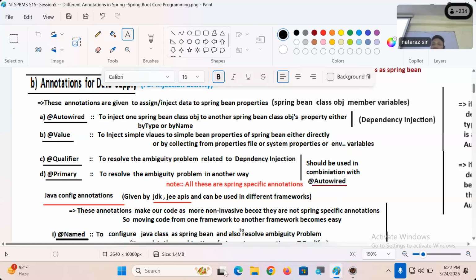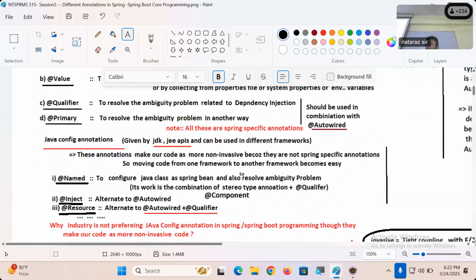Okay. We have Java config annotations which are given by JDK, JEE APIs, which can also be used for Spring purposes. First, number one, @Named. We don't use them, guys. Only very few Java config annotations are there. Though you use them, you still have to use Spring annotations. Keep that in mind. So we don't use them, we prefer this, guys. Only for knowledge's sake I am giving.